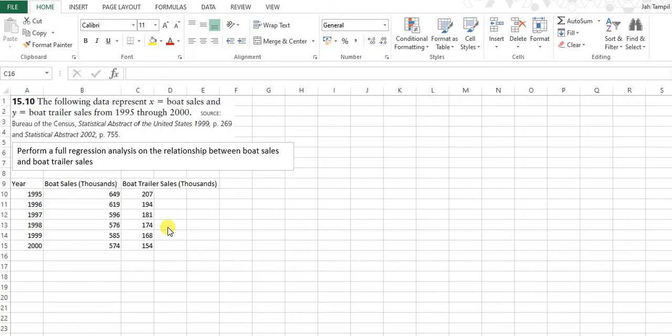So we'll have one last example of a full-blown regression analysis. The following data represents X, boat sales, and Y, boat trailer sales from 1995 through 2000. Perform a full regression analysis on the relationship between the boat sales and the boat trailer sales. So, here we have the data of boat sales and boat trailer sales.